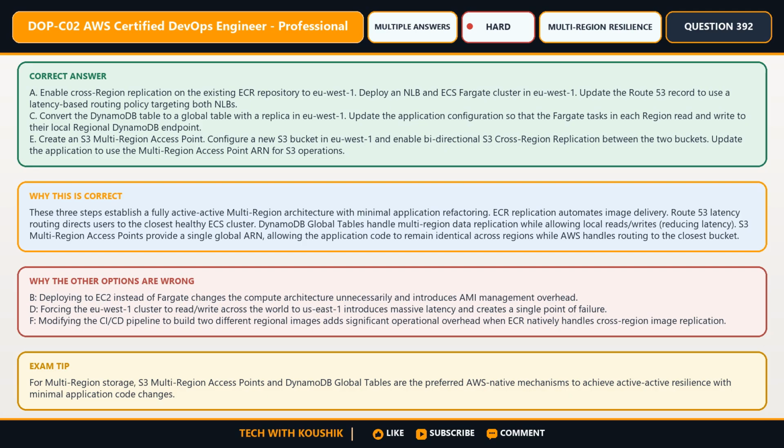And Option E. Create an S3 multi-region access point. Configure a new S3 bucket in eu-west-1, and enable bidirectional S3 cross-region replication between the 2 buckets. Update the application to use the multi-region access point ARN for S3 operations. The main reason is these 3 steps establish a fully active multi-region architecture with minimal application refactoring.